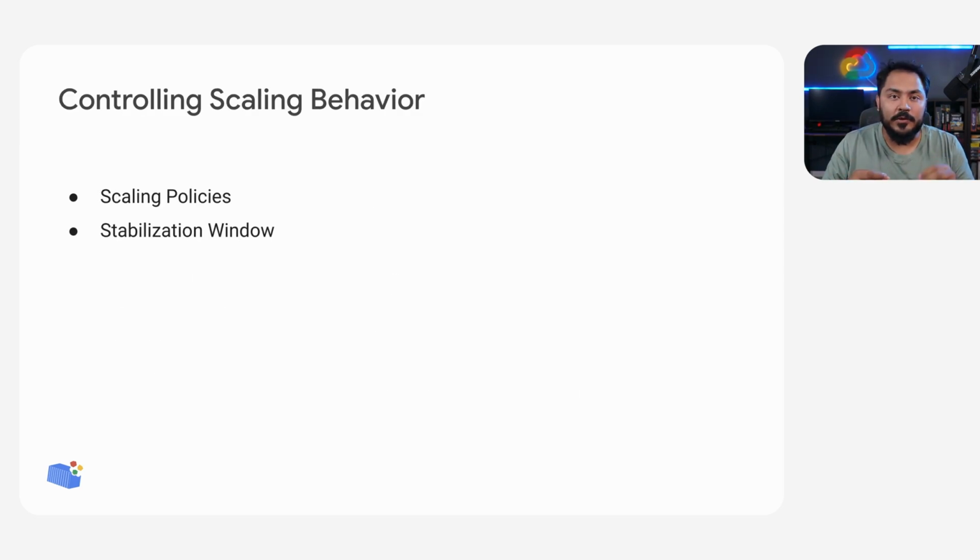There are a few ways to control the scaling behavior. These are with scaling policies and stabilization window for both scale up and scale down time.